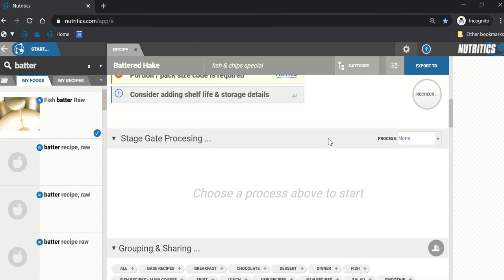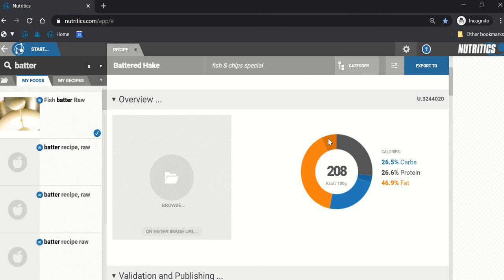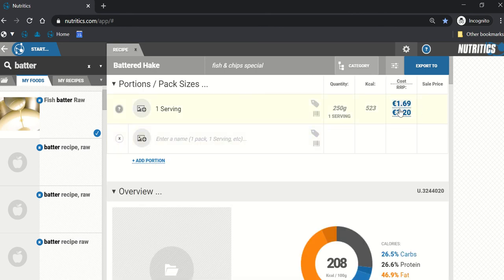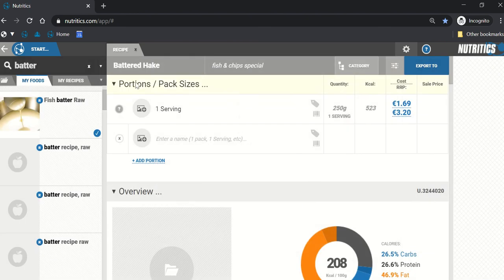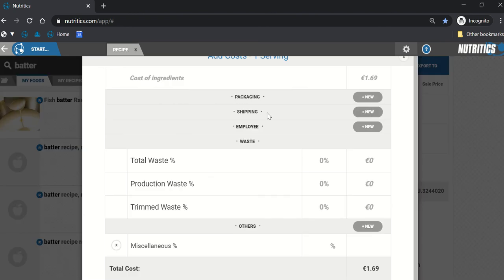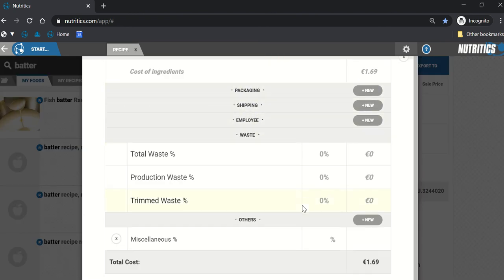And also, just to refer back to what I mentioned earlier on costings, you do have the option to add in additional information on cost just within the portion and pack size section of the recipe. So if you click on the cost here, you can see the option to enter in information on packaging, shipping, employee costs, waste, and so on.